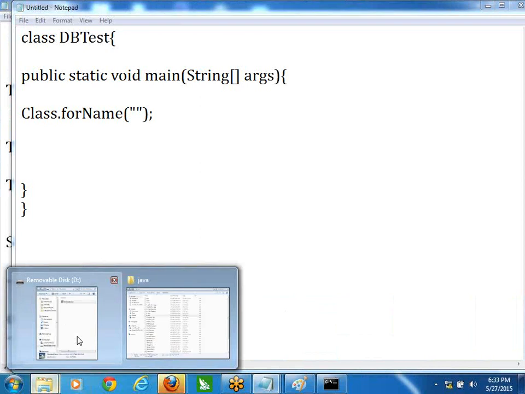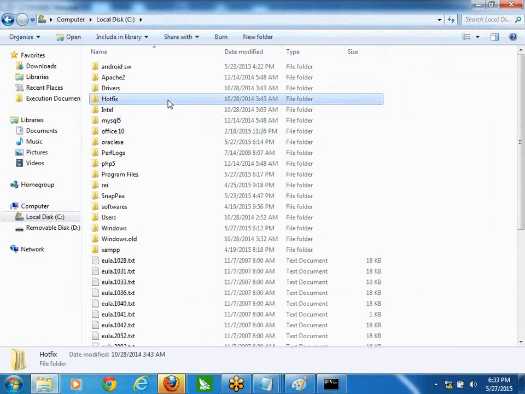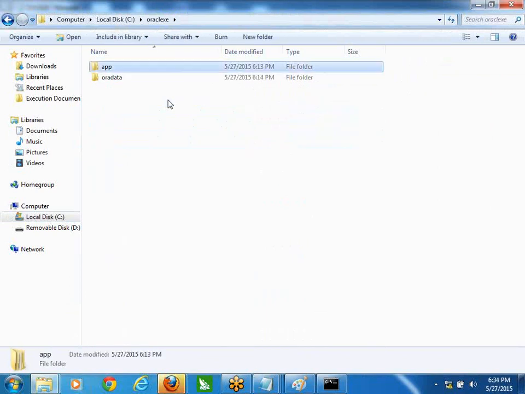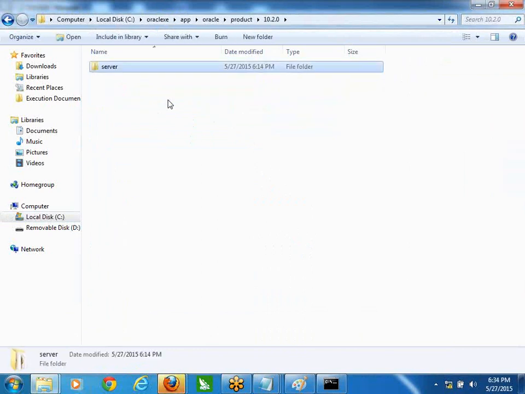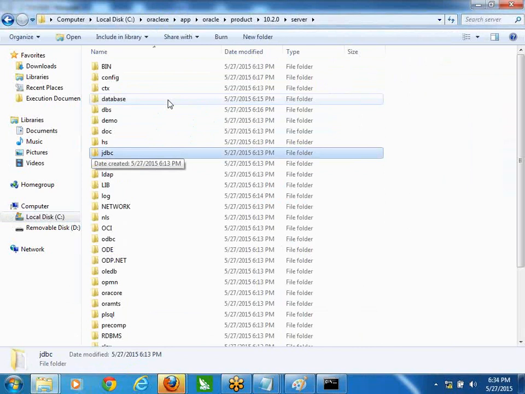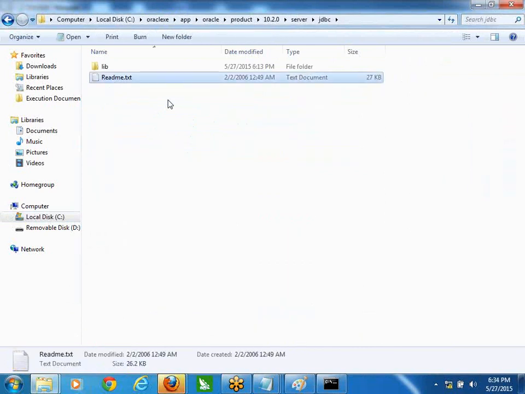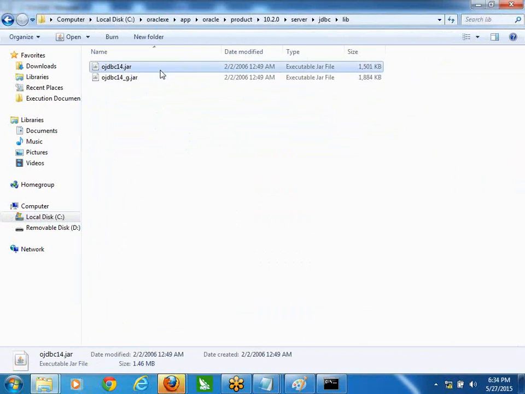that thin class is there if you install Oracle. Since I installed Oracle in the C drive, you will get one folder called Oracle. Is there any folder with Oracle? Oracle XE. So open this Oracle XE. In Oracle XE, app, Oracle, product, version, server. Here you will get one folder called JDBC. So open this JDBC library. Here you will find one jar file called ojdbc14.jar.